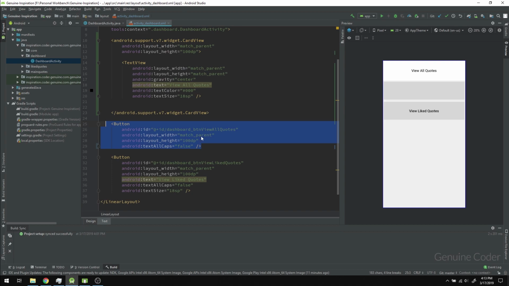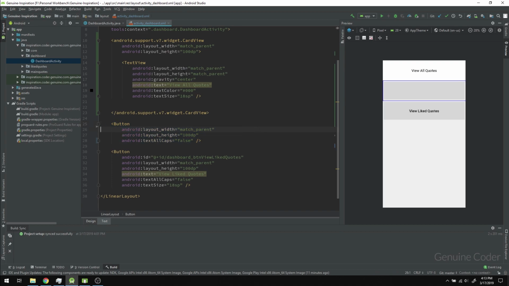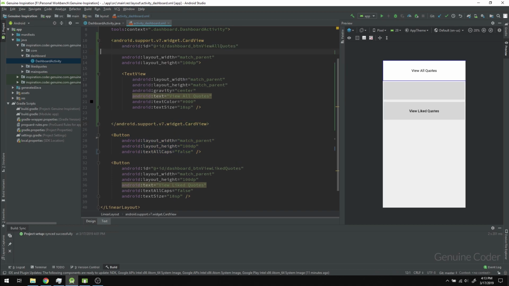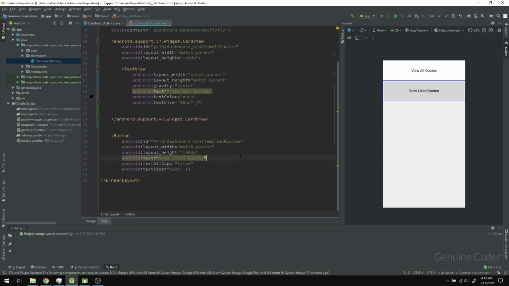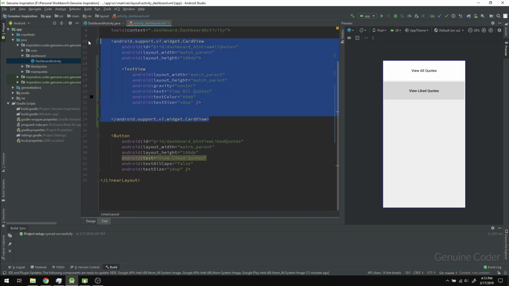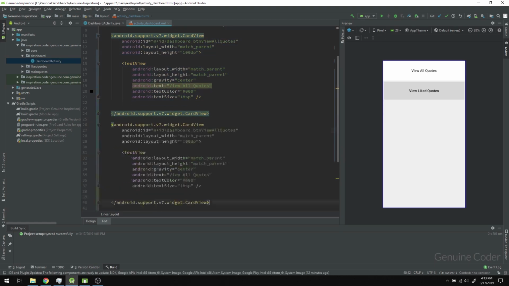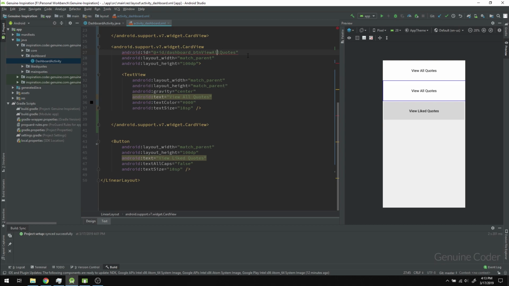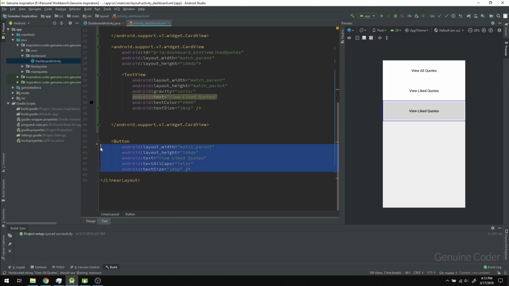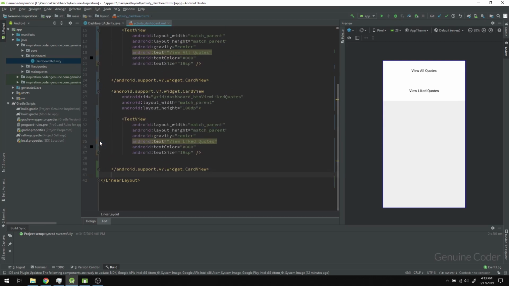This button is no longer needed, but we need this ID anyway because we have to refer to this card view from the program, and I'm going to delete this one. Now for the second button also, we have to make use of another card. And for that, I'm going to copy paste the original card, and then I'm going to replace this ID with the second button's ID, and I'm using this view like records text in this text view. The rest is the same as before.